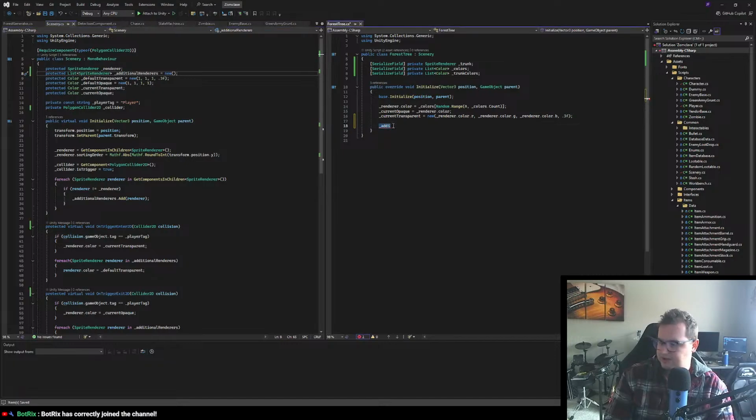Okay, so now I should have access to additional renderers dot remove, and what we're going to want to remove is the trunk from it. We'll call it the trunk renderer just so we know exactly what this guy is.